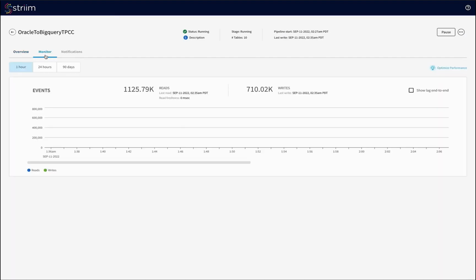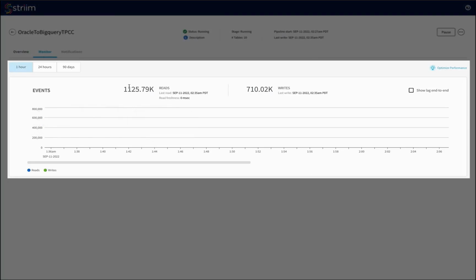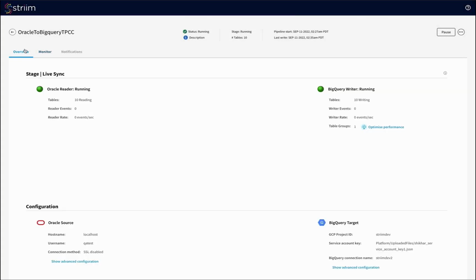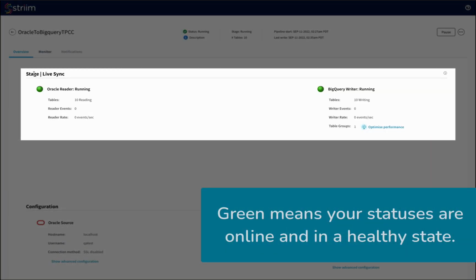Striim for BigQuery also has intuitive dashboards and monitoring screens. In this tool, you have an opportunity to track performance of overall business levels and at pinpointed pipeline levels. Data read and write speeds are displayed on the continuous timeline with the end-to-end lag metrics. The source and target statuses are displayed here as well. In this case, both are online and green, which means the data flow is in a healthy state.